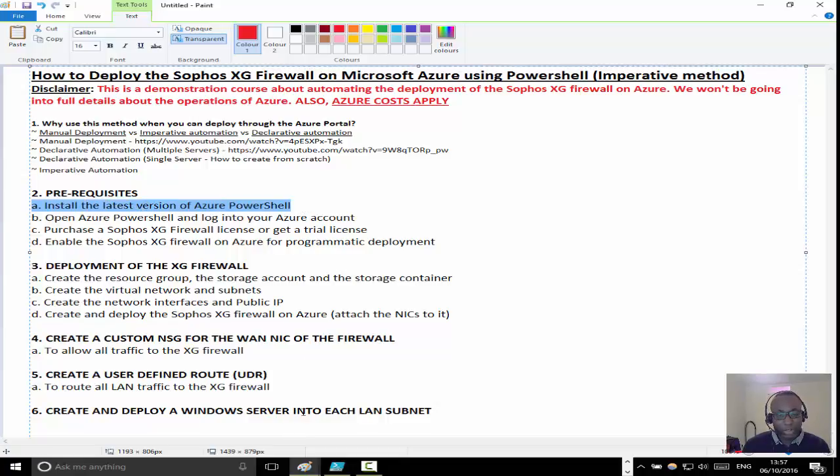Showed you how to install it another way, so I will be posting documentation in the description below about the steps to take. Step one, install the latest version of Azure PowerShell. Number two, open Azure PowerShell and log into your Azure account.